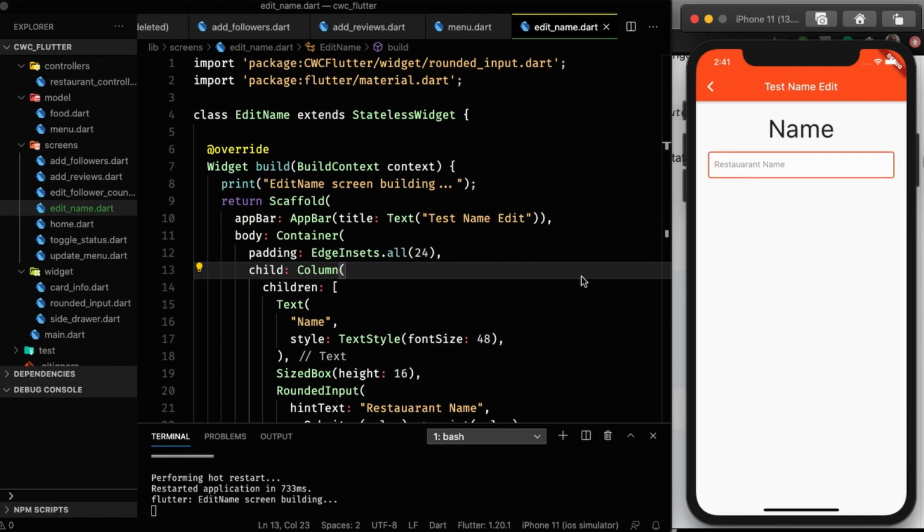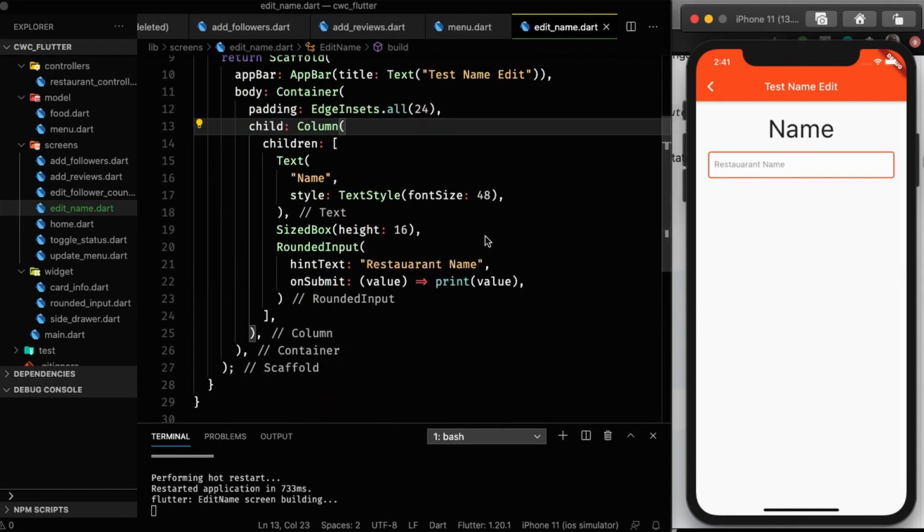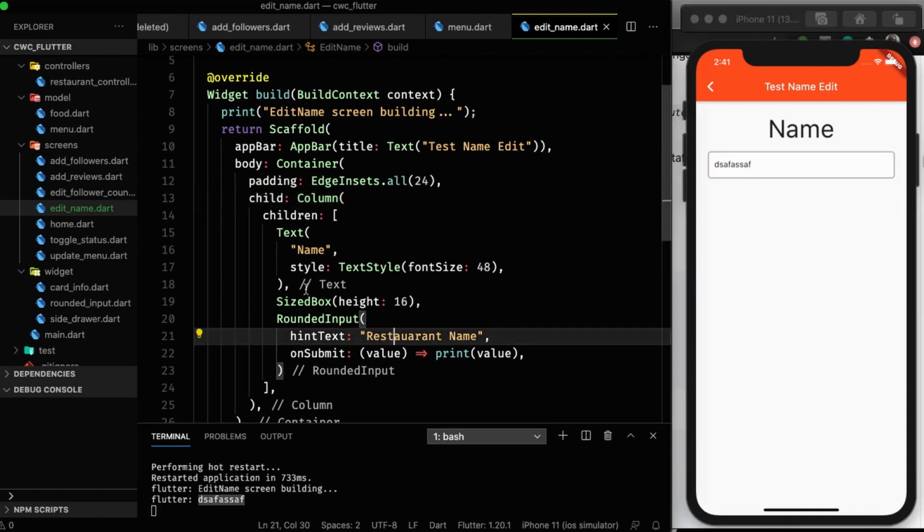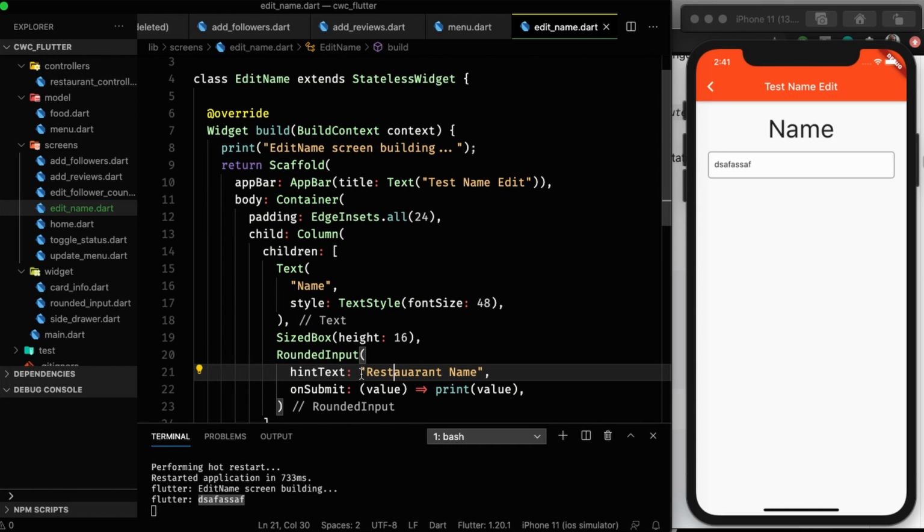So here, I want to change the name, and when we submit this text box, I want to have the name change here and on the home screen. Okay. So the code right here right now is pretty simple. It's just a rounded input. Restaurant name on submit, we just print the value here. So do this, and now you see the value printed down here. Okay. When we submit, I want to call that set name that we had here.